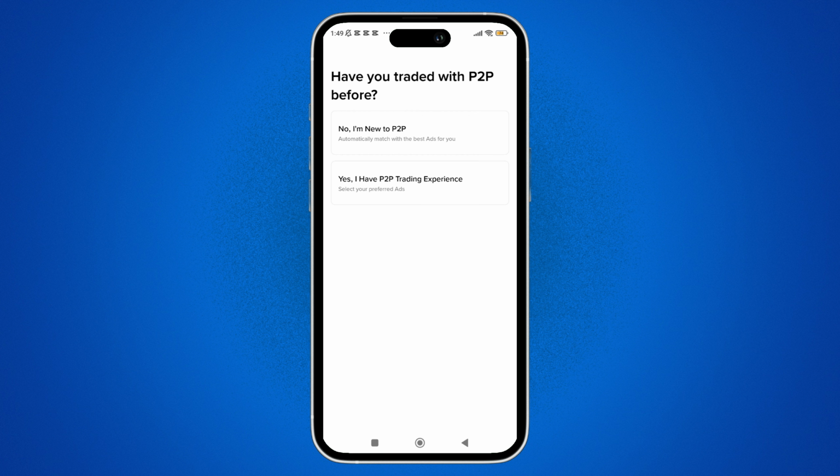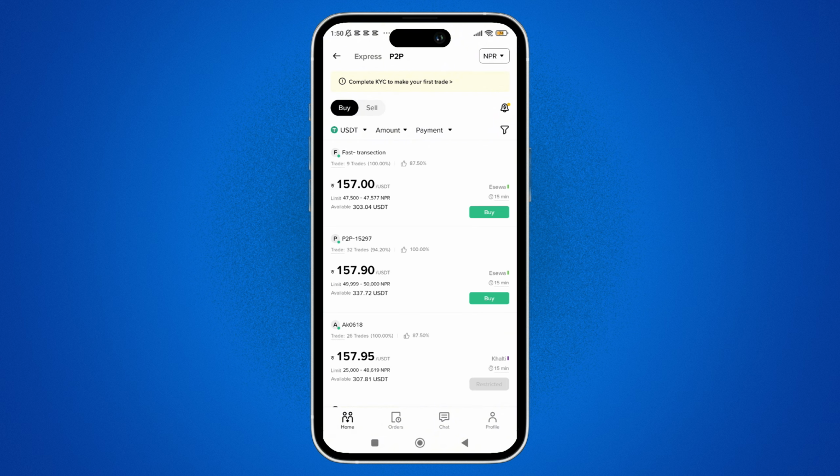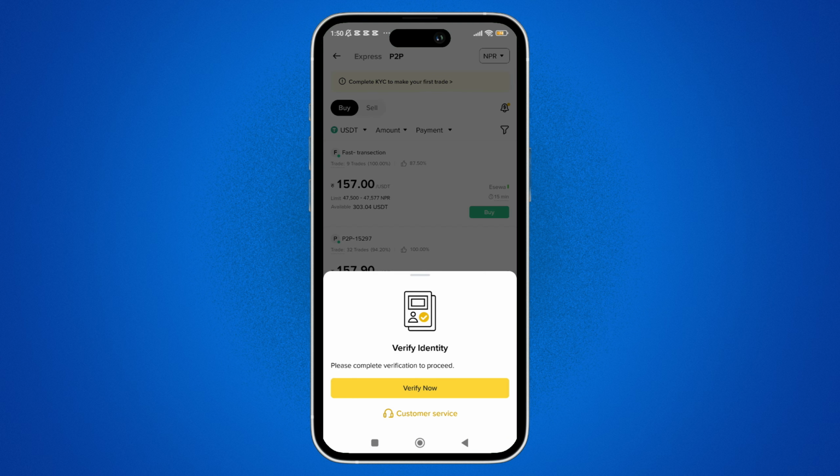And once the purchase is complete, you can just go to the wallets and then funding or spot wallet, and there you'll see your USDT balance. And that's it. That's how you can buy USDT on Binance.